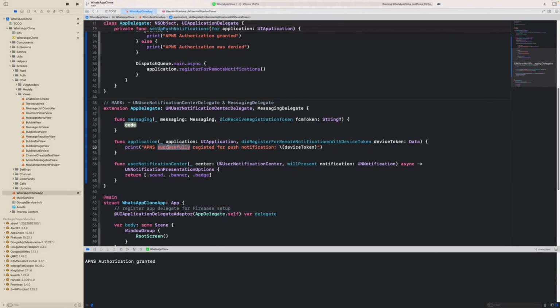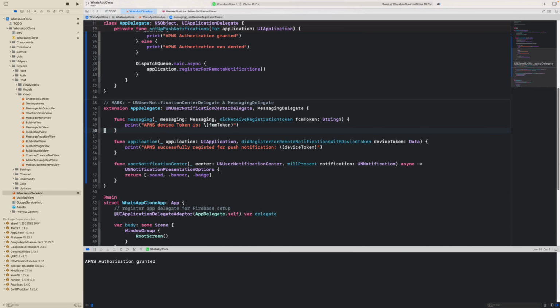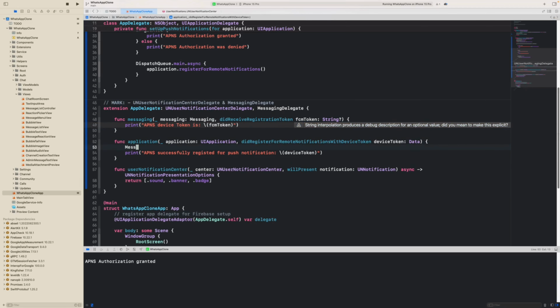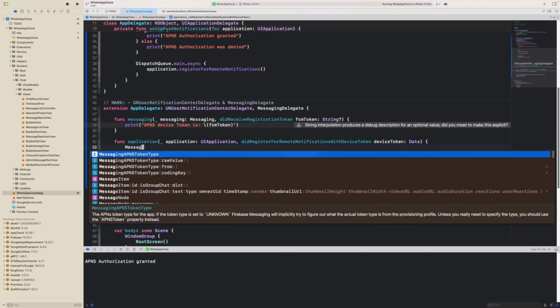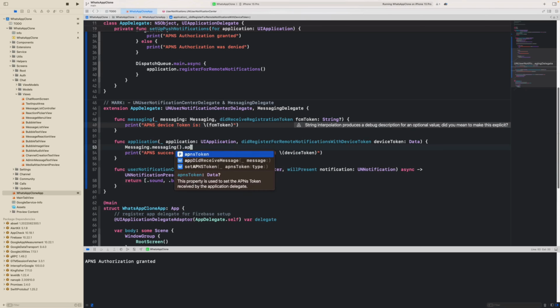So now I'm going to go ahead and print this. I'm going to say APNS device token is, and I'm going to print our FCM token, because the FCM token and the device token are pretty much the same thing. And so now let's go right ahead inside of our register for remote notification. The minute we're done registering, I would like to set our messaging token. So I'm going to say Messaging.messaging, and I'm going to say apnsToken equals our device token.